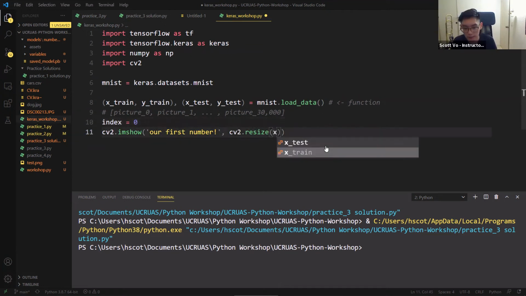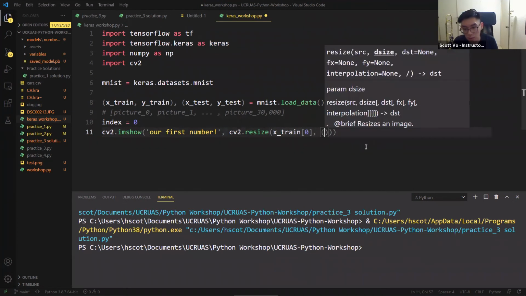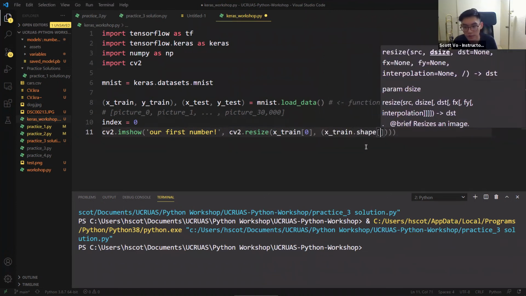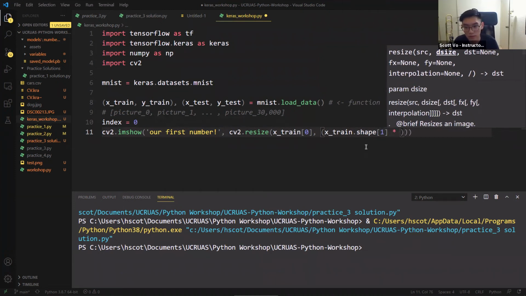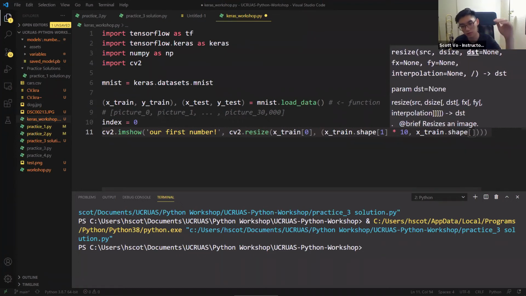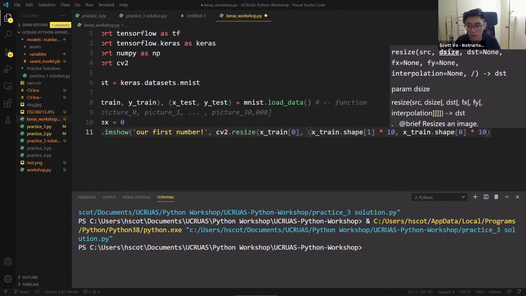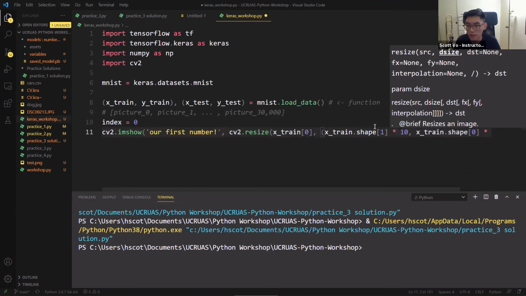And we do xtrain and then a 0 here. So it's going to be looking at our first input image, and then we're going to be resizing it. So we're going to take xtrain.shape. That's basically the dimensions. And this one takes the width first. So that's our first dimension, and we're going to be multiplying it by 10. So instead of 28 pixels wide, we're going to be 280 pixels wide. And then we're also going to be taking our height. So it's the same thing, xtrain.shape, although we're going to be using our 0 instead of 1. So we're going to be taking our height instead of our width. And again, we're going to be multiplying it by 10. And then I believe that should be good.